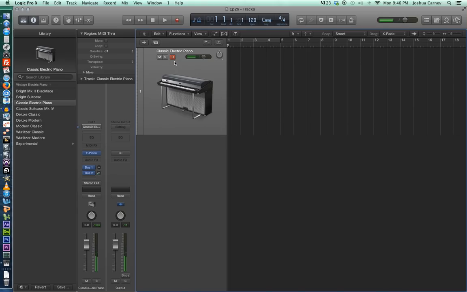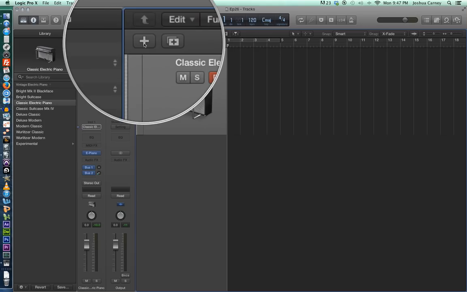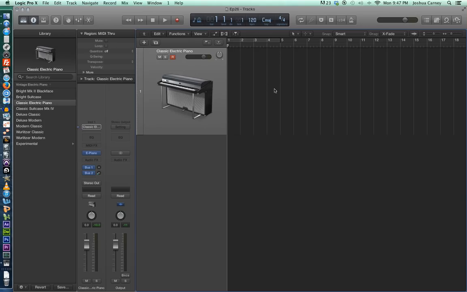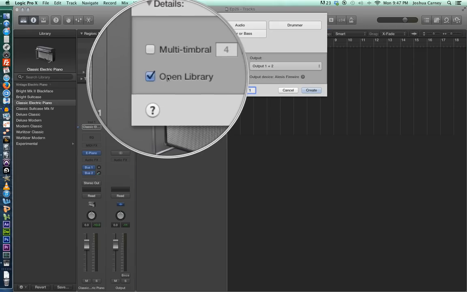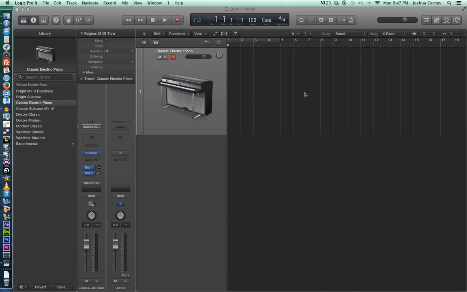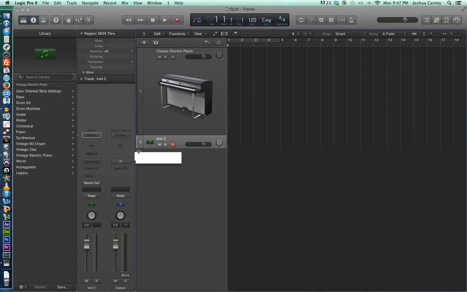Yep, so sure enough, we are getting sound. If you don't want to start with an electric piano every single time, what you can do is go back and create a new track by clicking right here, or you can use the key command Option Command N, and then make sure that Open Library is unchecked. What that'll do is create a blank instrument track, and it will have nothing assigned to it.